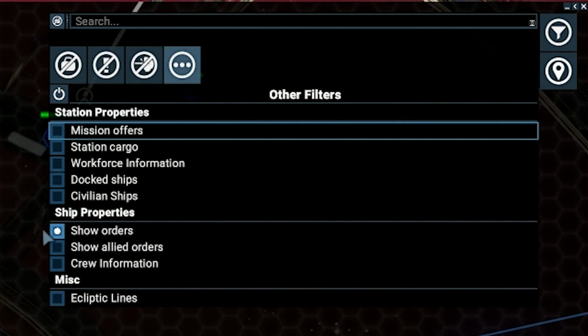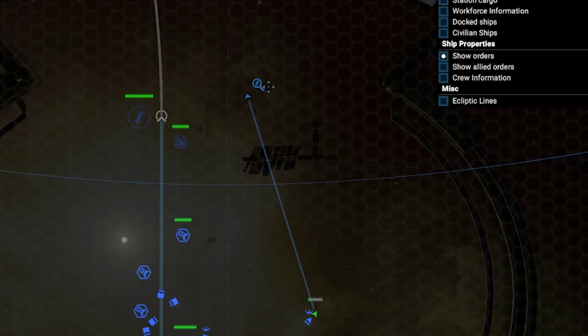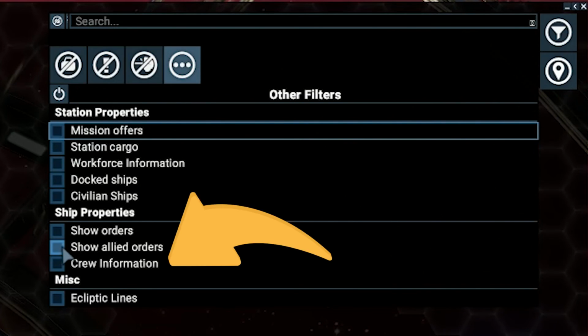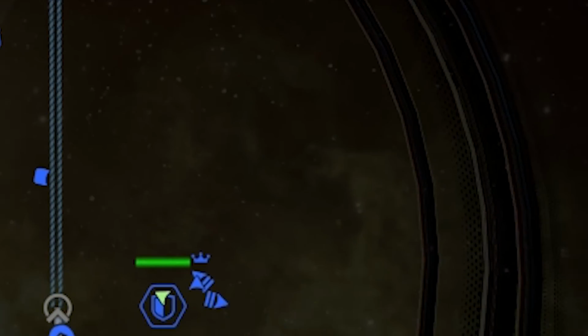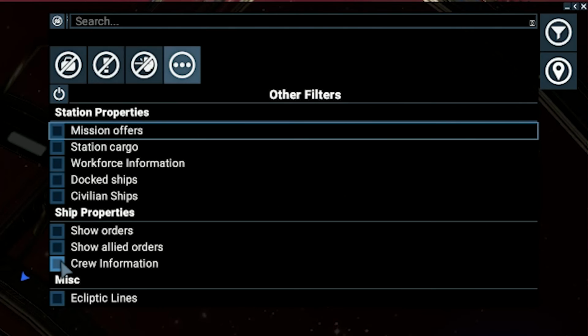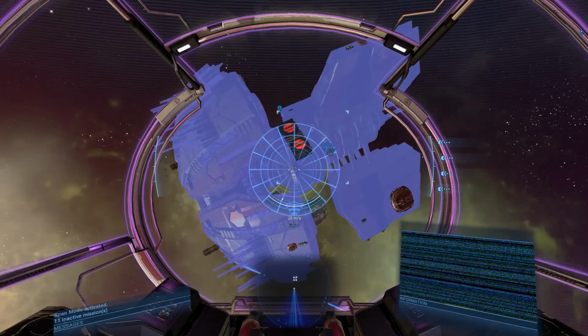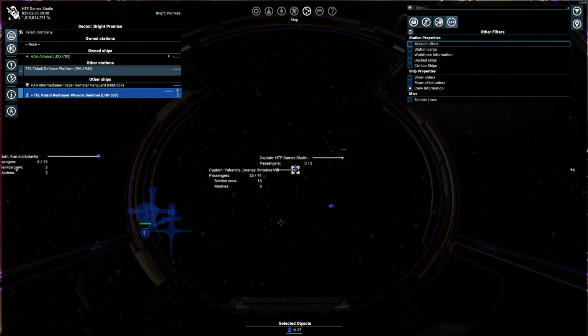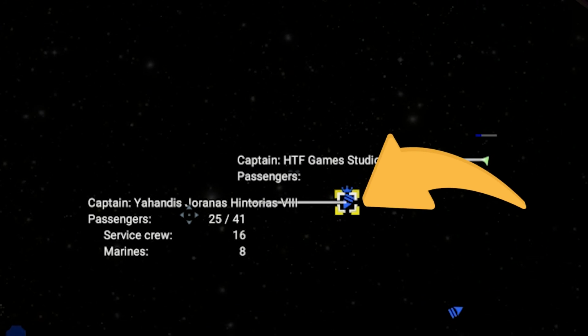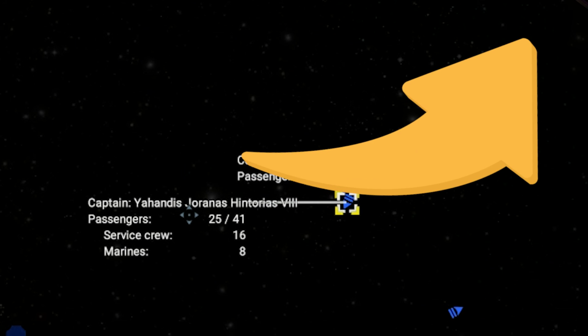Next, show orders will show you a graphic representation of your own ship orders on the map. In a similar fashion, show allied orders will do the same with ships belonging to allied factions. The crew filter will show the crew in any ship about which you have this information. This is useful for boarding, to check the crew composition without losing time going into ship information. If you want to know more about boarding, check the suggested video in the top right corner.